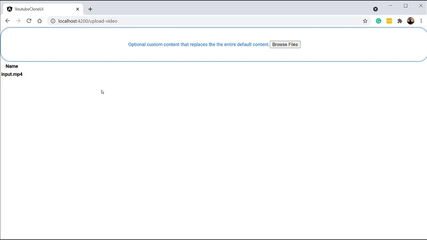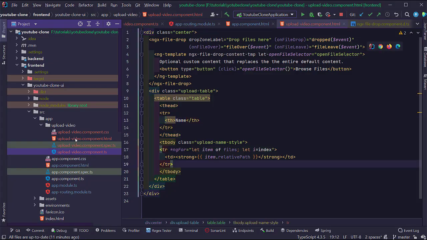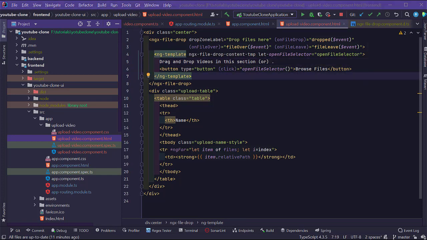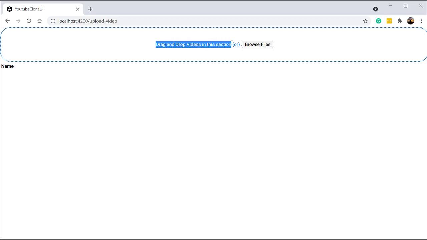And the next thing we are going to do is to change this default text, which is coming from the ngx file drop HTML file. So let me open IntelliJ and the upload video component.html file. And here under the ng template, we have the default text, this optional custom content. So I'm just going to remove this and replace it with "drag and drop videos in this section, or browse files". So if I just save it and open the browser, you can see that this text is reflected immediately.